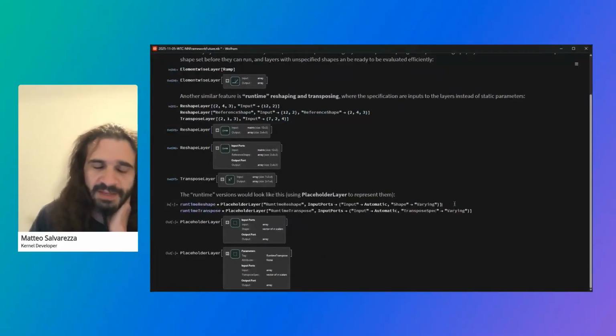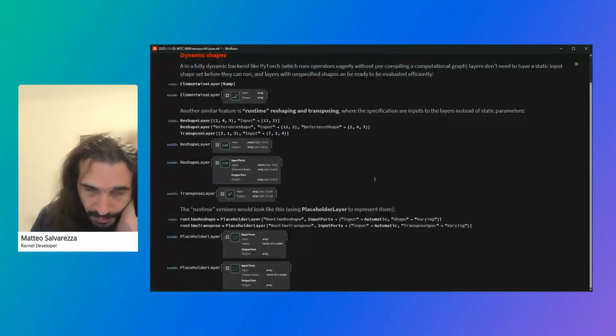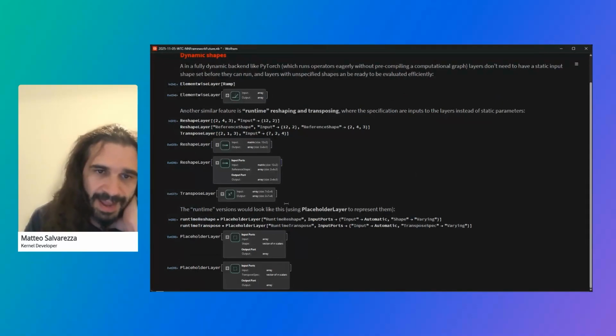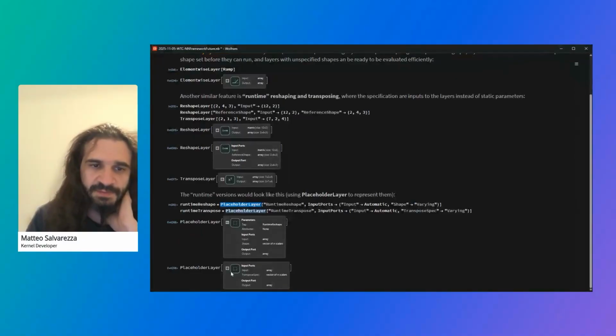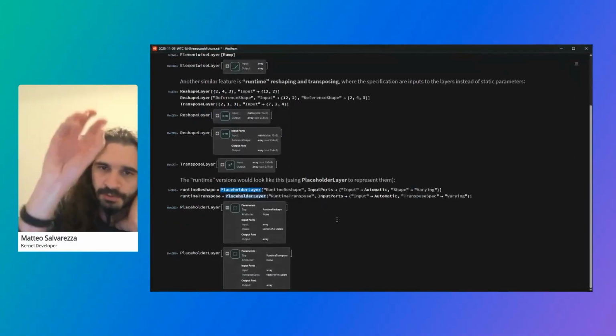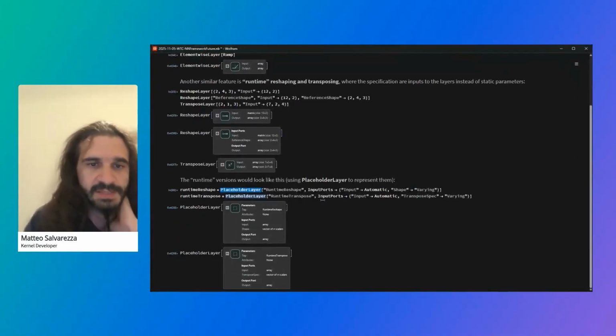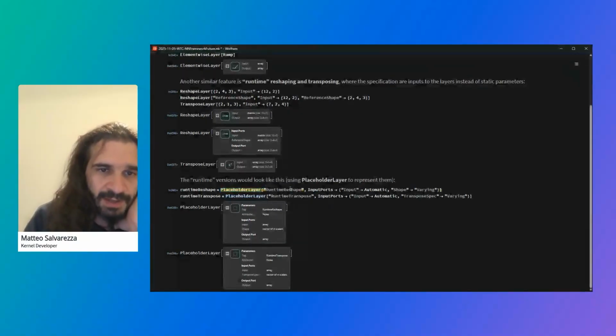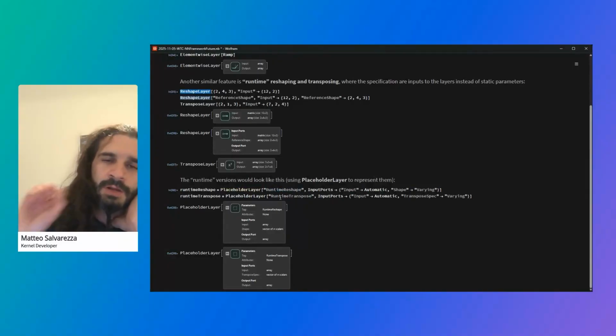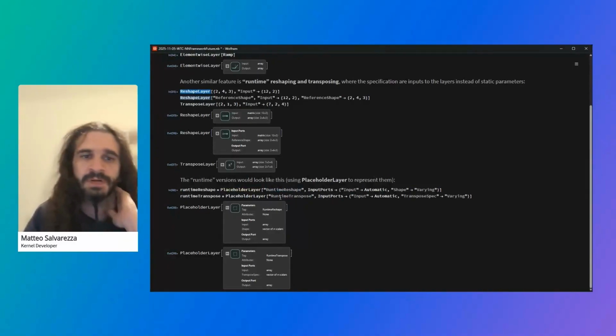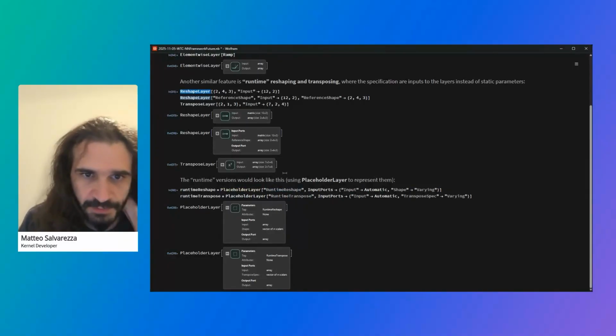But in a dynamic scenario, one can imagine, and I will use placeholder layer to represent these things. Placeholder layer is a layer that doesn't do anything. It can't run. If you try to run it on input, it fails, and it's just there so that it can be a placeholder inside the network for something else. So one can imagine a runtime reshape, or it's probably still going to be just reshape layer, and we're going to put this new feature inside it. But for now, let's imagine it's a different layer.